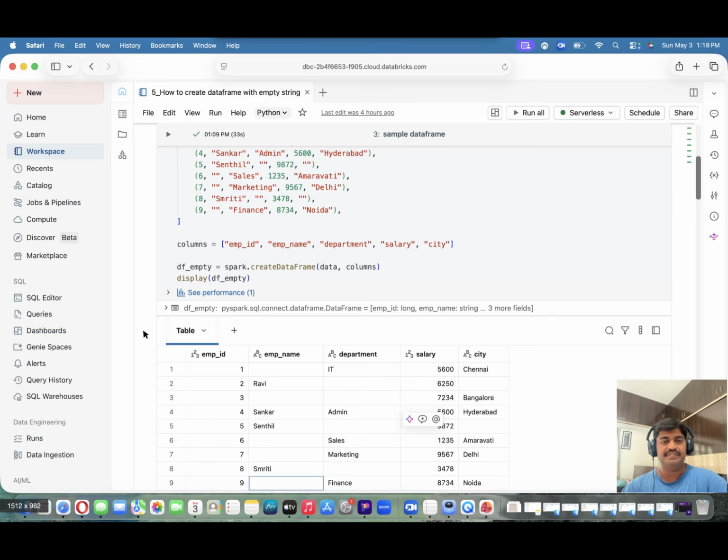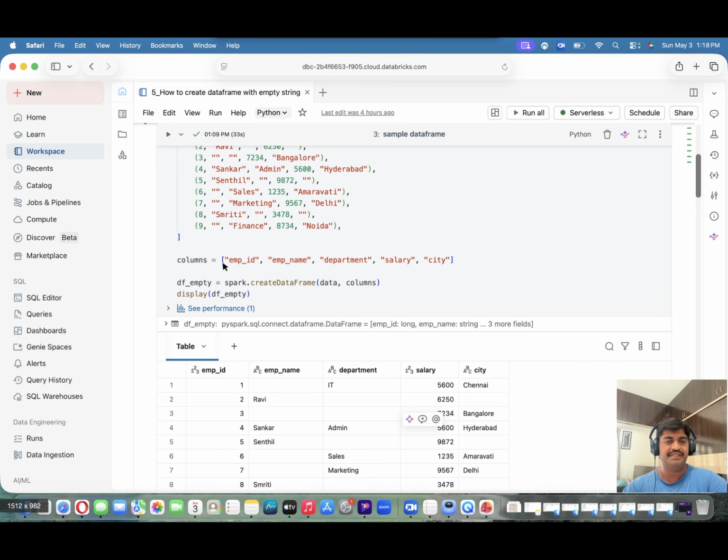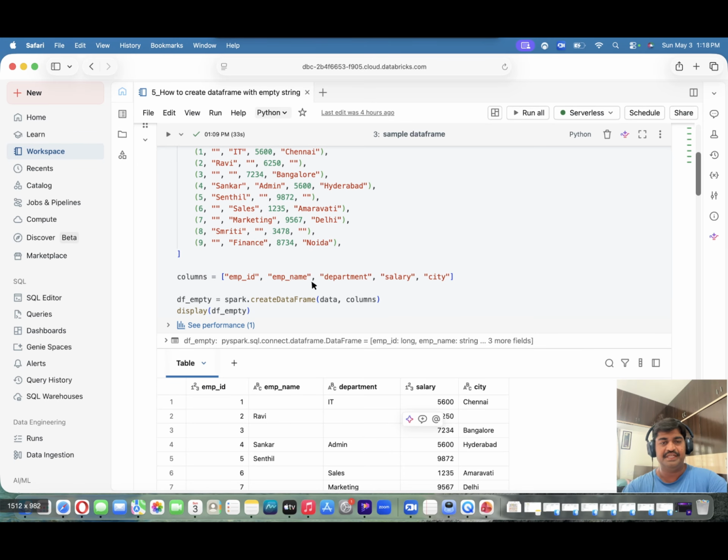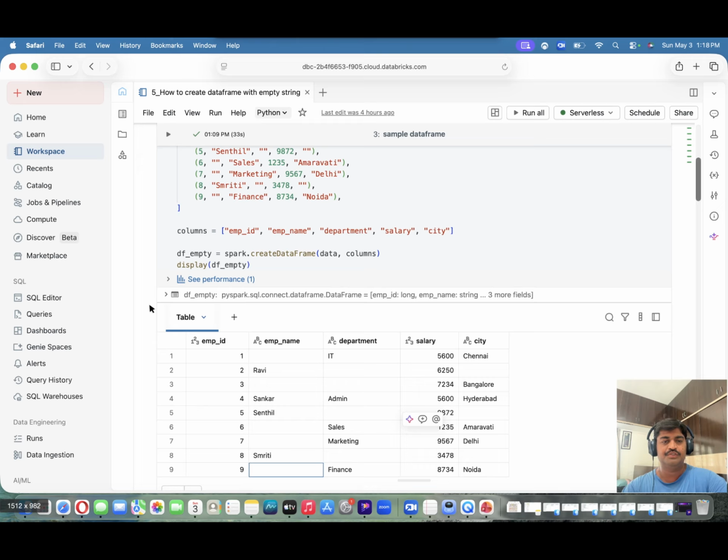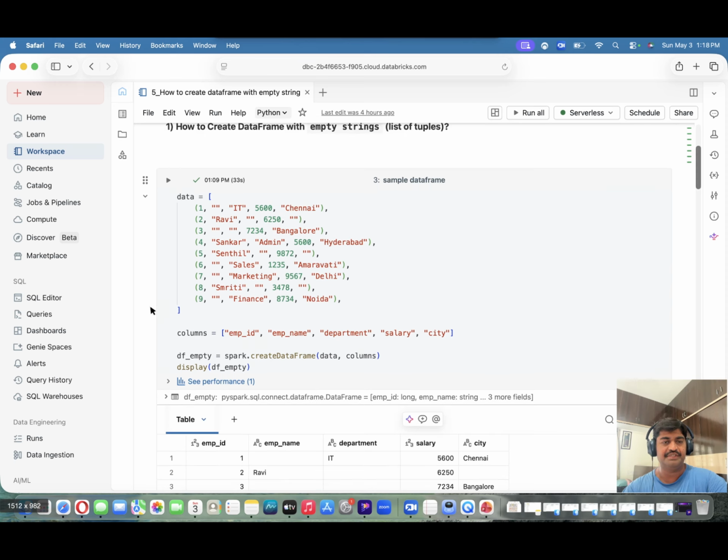If you see here, I wrote only the column names, but we have not defined any schema for this particular data. So how is it detecting? Spark itself automatically detects what data type each column belongs to. So how is Spark detecting? If you see all these values, they come under this employee ID.